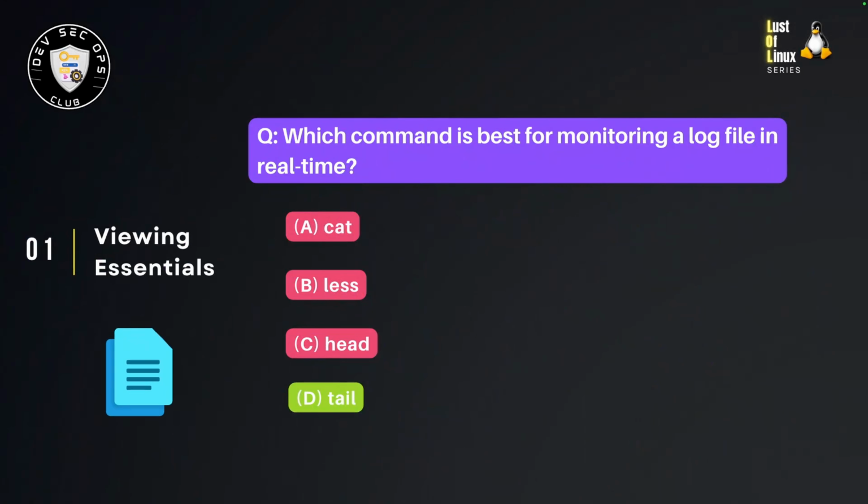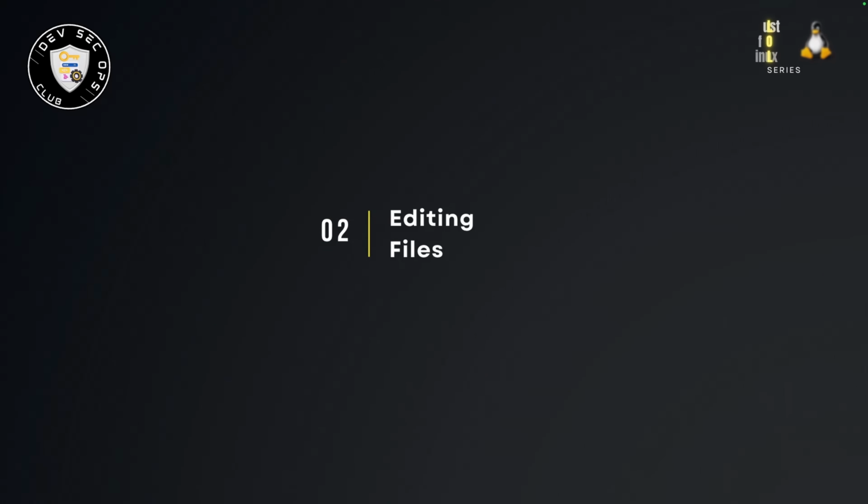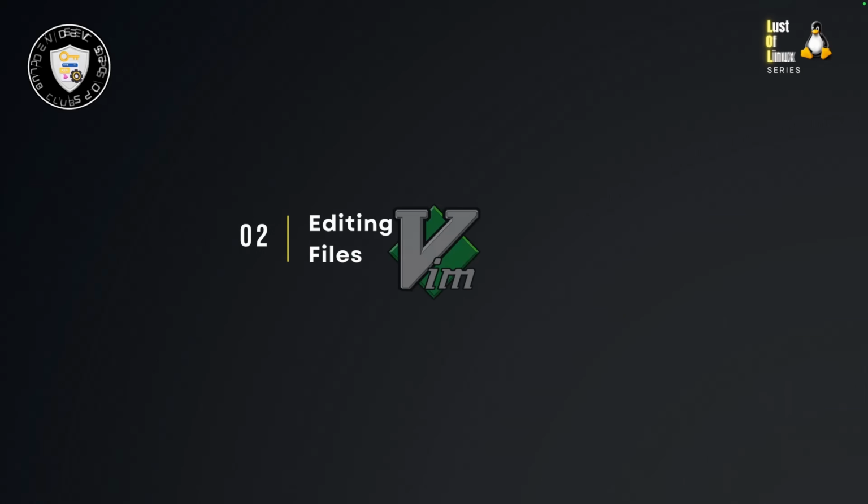The next part is that we are going to start file editing, and in this we are going to learn the one and only Vim editor.